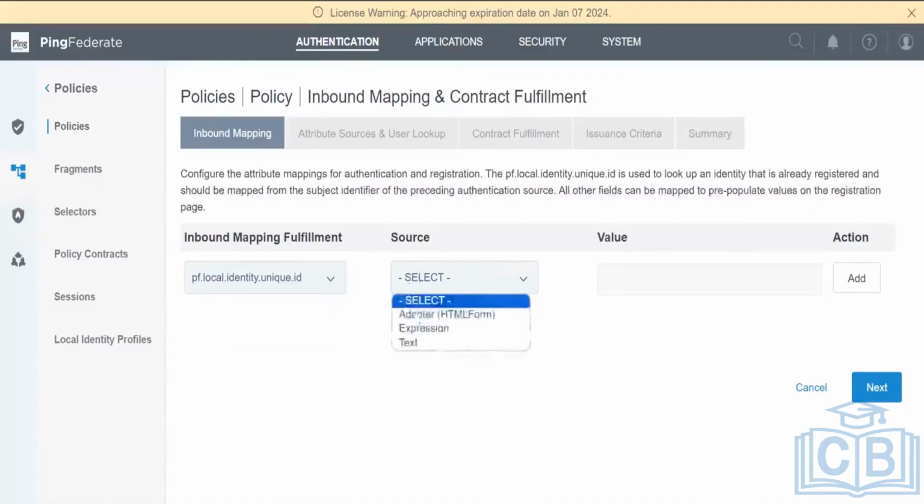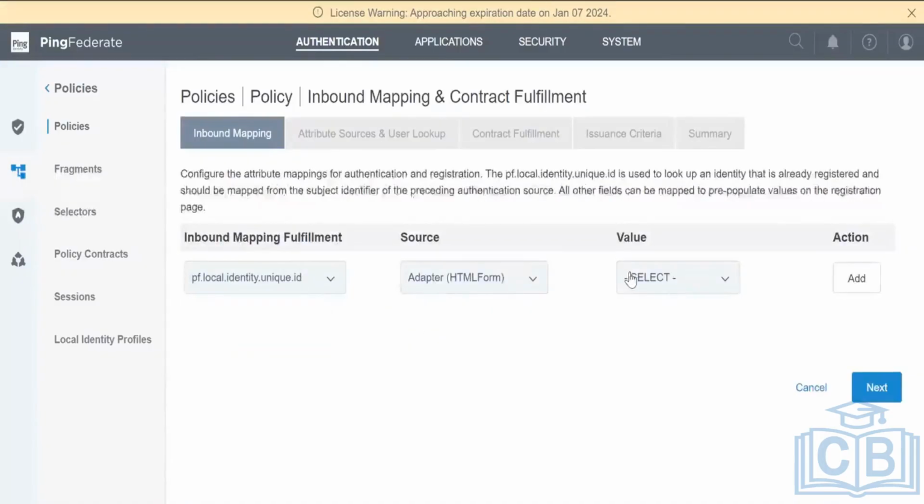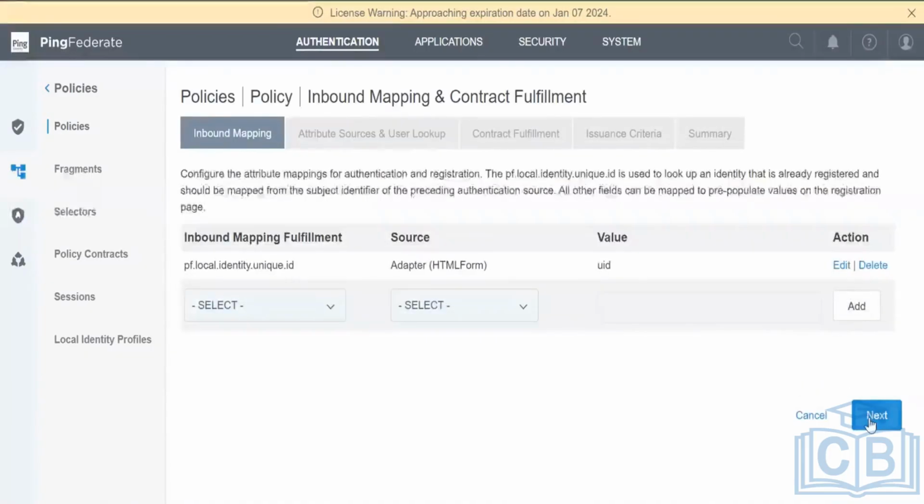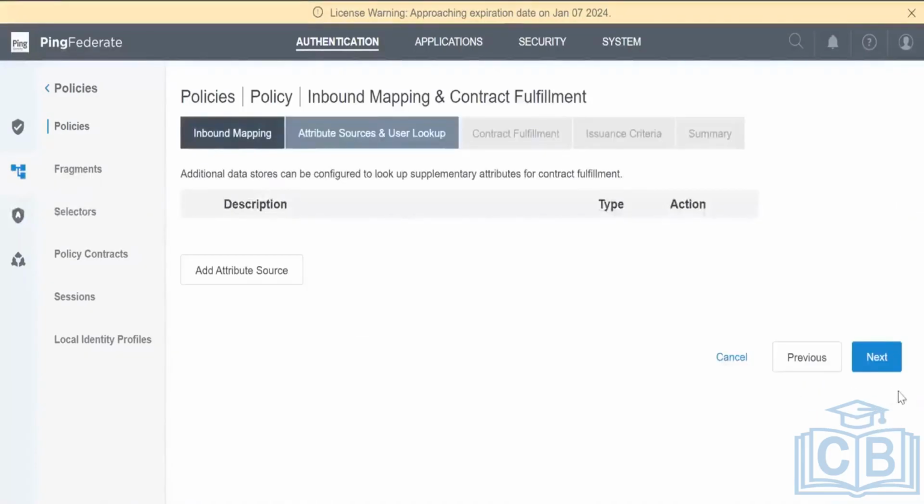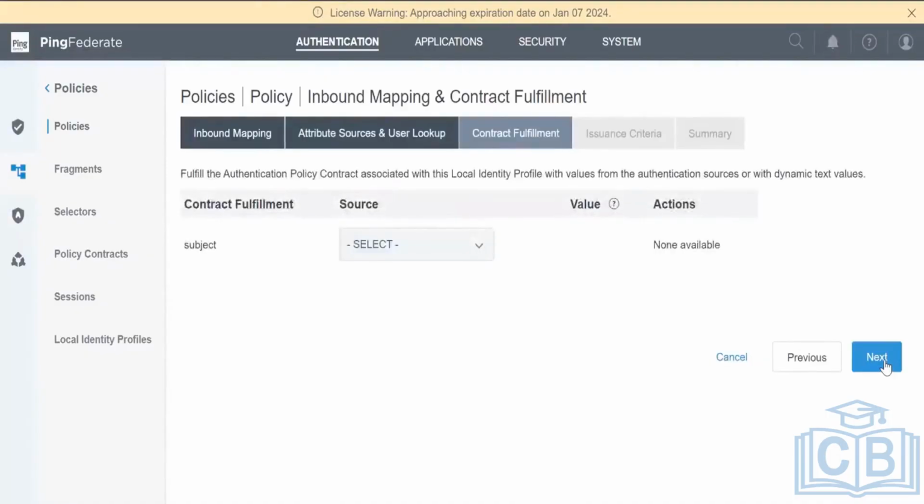The PF unique ID is an attribute that will get created. For example, if you are creating an account based on the registration, it will have an extra attribute confirming that this user is registered with the Ping registration page. Like that, pf.local.identity.unique.id is equal to UID will get created. That's why we're mapping it. Click on next. Yes. Choose the subject as adapter username.